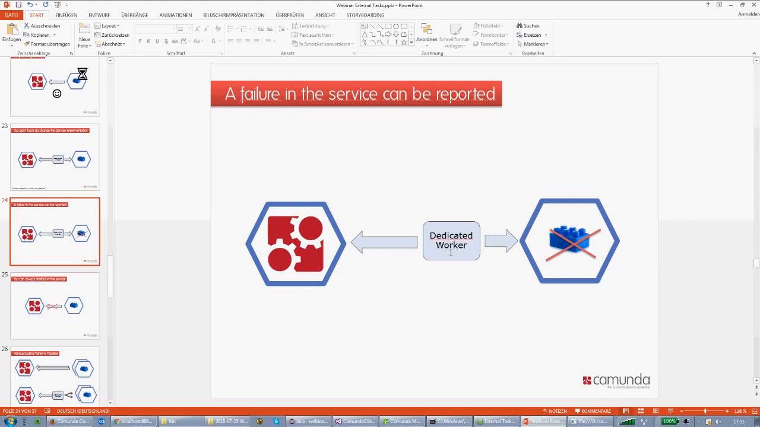Yeah, that's basically my answer to that. In this scenario, I would see Camunda as a kind of middleware. So normally the availability of middleware should be very high. So that should not be a big deal.